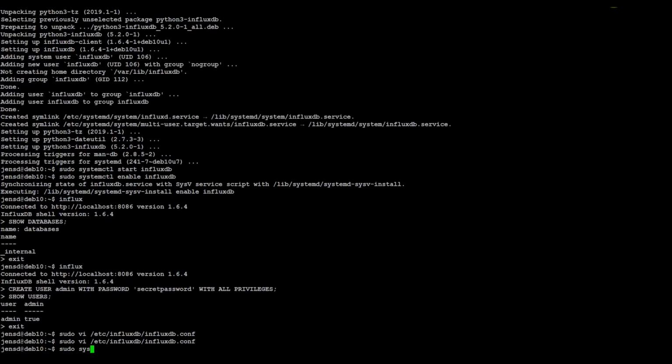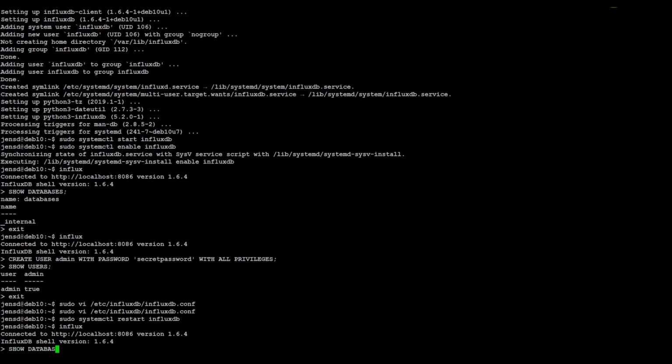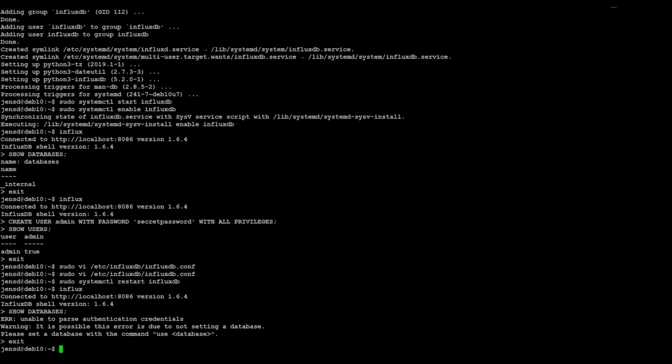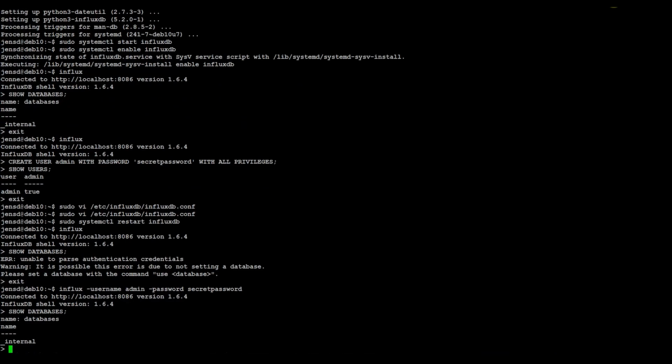To get these changes in effect, we need to restart the InfluxDB service. Let's see now if this got changed. The same test which we did before is no longer working. But when we provide the username and password, we see things function as intended.